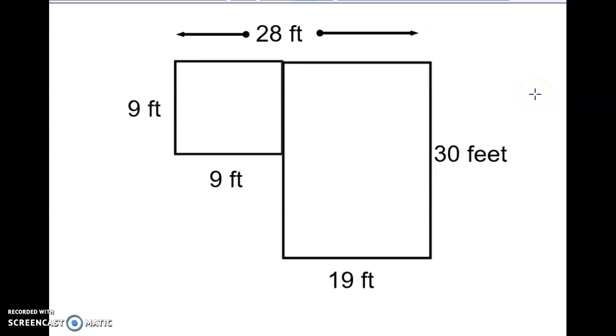Hey guys, wanted to make you a quick video on finding combined area. I know this is one that a lot of you have been struggling with, and it's always good to revisit it to see if we can understand better. So this is combined area, when I want to find the area of two shapes altogether.